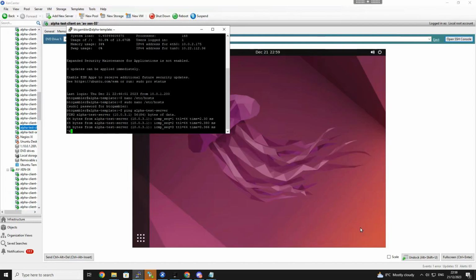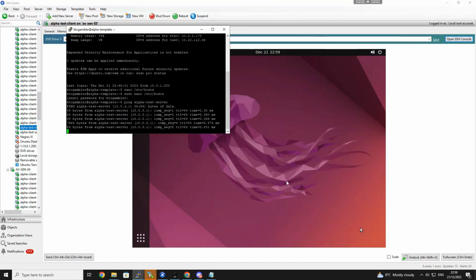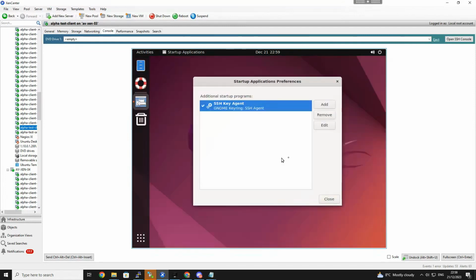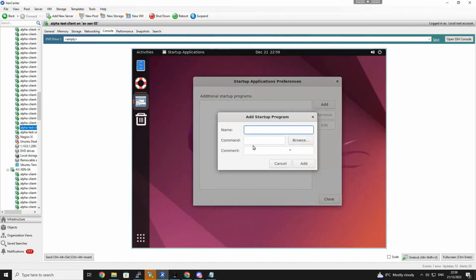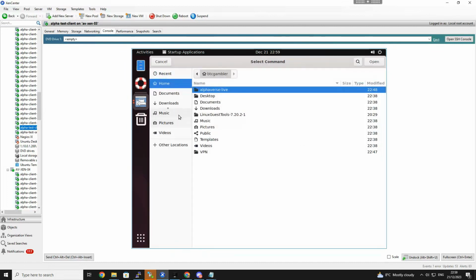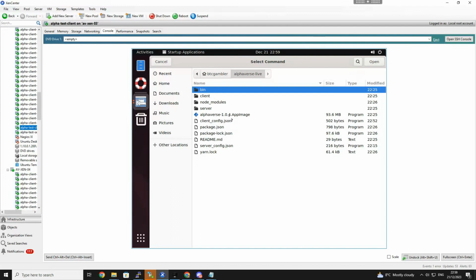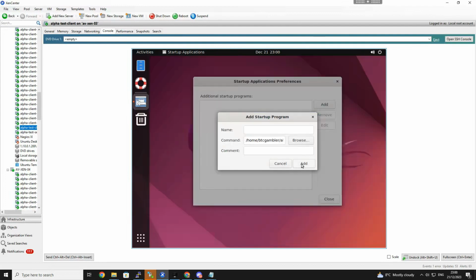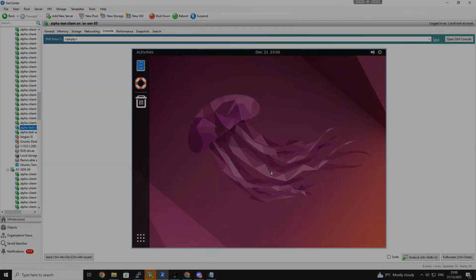We're pretty much nearly there. Okay, over here, we're just going to open up the startup applications, remove whatever is there and just add in the Alphaverse agent, which is under Alphaverse Live, and Alphaverse app image, and add that and close it.